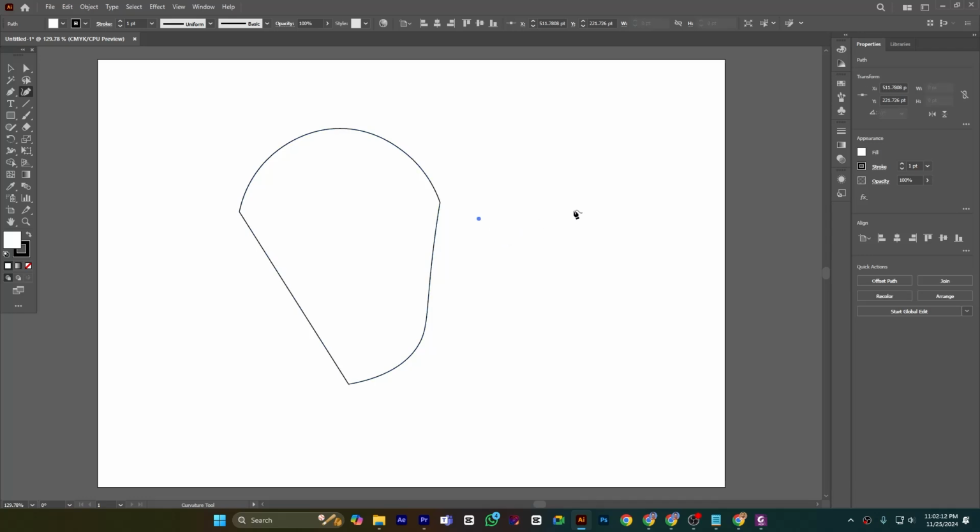I am clicking here. If you hold on Shift, then see, it will be making either a straight line or 45-degree angle increment lines. Okay, if I hold on Alt, see, it is making a straight line.